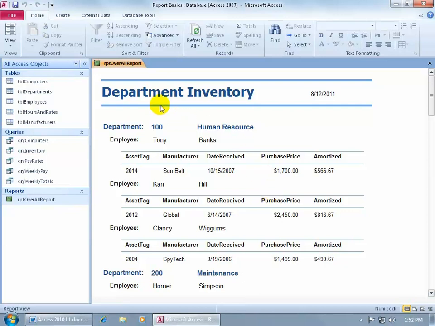Up at the top we've got the title of the report, Department Inventory, and I'll show you how you can go ahead and add titles to your reports. And then over to the right we have the current date. That means that any time I open up this report and I print it off, it's going to have today's date. So next Tuesday the 16th, if I open it up then, it'll be August 16th.